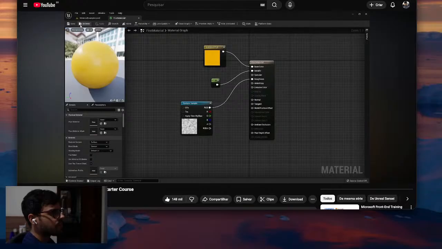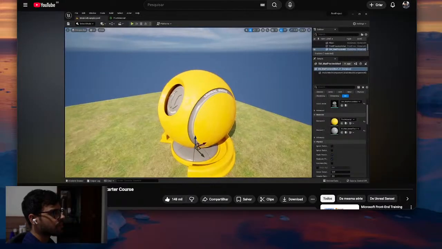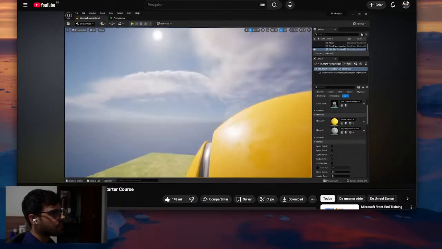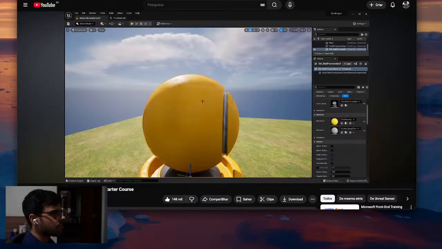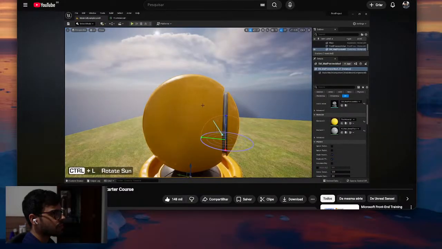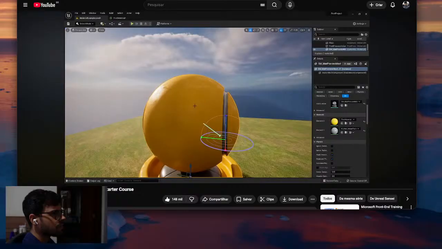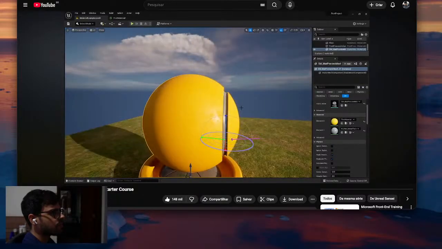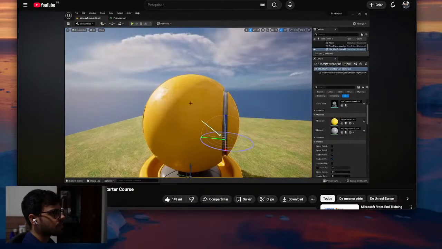Press apply, jump back into our material example, and now if I angle it with the sun, and here's a nice tip, if I hold down Control and L at the same time, I'm able to rotate that sun. So I'm able to bring it down, move it around, and see what our material looks like in different lighting scenarios.